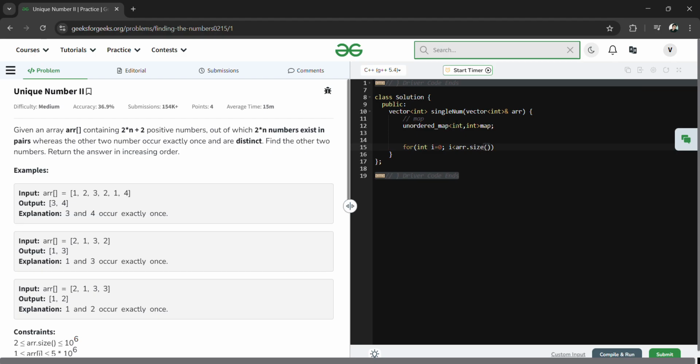Then after that here we can set i plus plus. First of all, we have to take the frequencies of each number or each element in the array. So here we will write our map, and inside the map we write map of array of i, then plus plus. Basically this syntax is used to count the total number of frequencies of each element, each item or value.